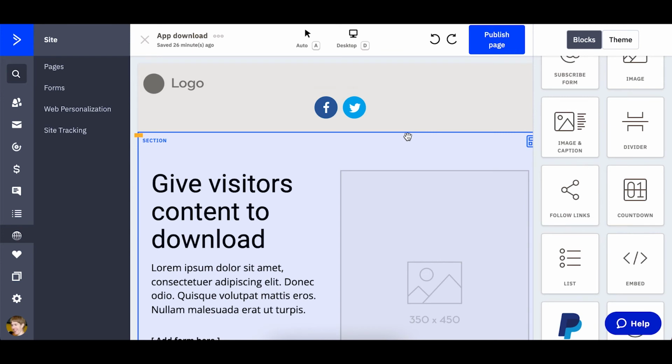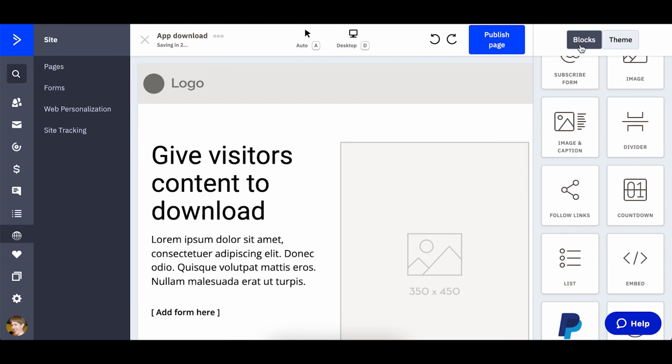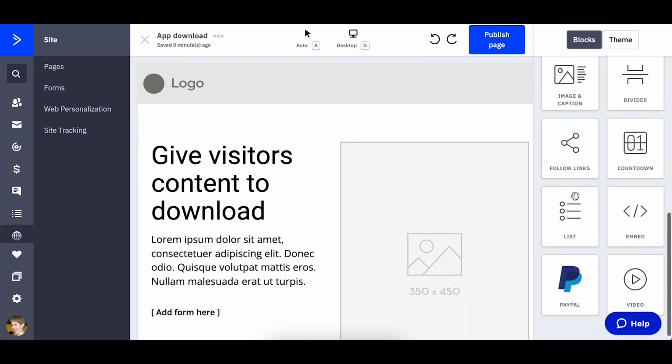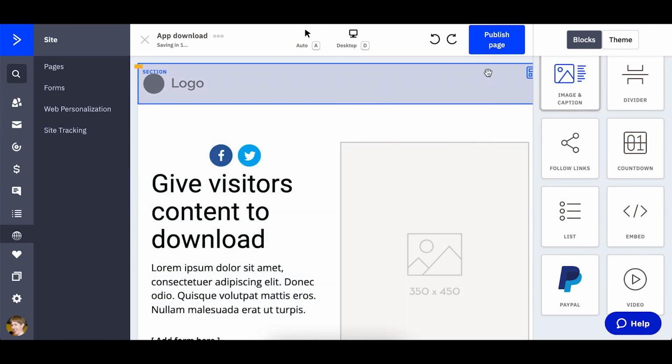We've updated, so there's a block here called follow links. So actually here, I have one in here. I'll get rid of it so I can show you. The blocks on the right are all different things you can add to your landing page. There's one called follow links. So if I add this, oops, I didn't want to add it there.